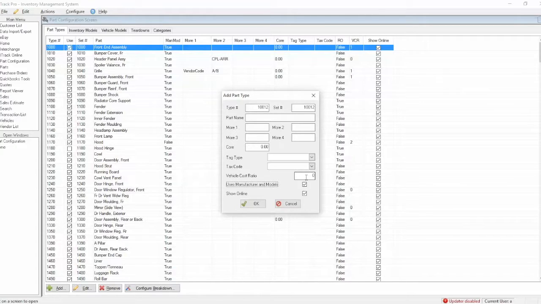For example, CAT 3406B. The Show Online checkbox determines if this is a type of part that you want to show on one of the online websites that iSoft Data Systems controls. HeavyTruckParts.net for heavy trucks, Recyclers.net for light and medium duty vehicles, or CycleRecyclers.net for motorcycles and ATV parts.